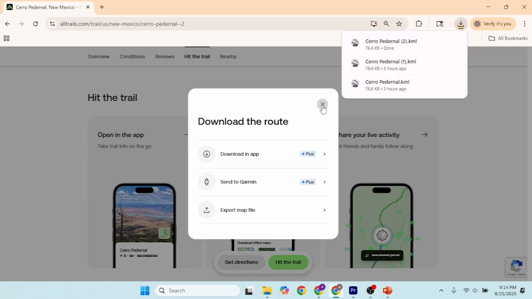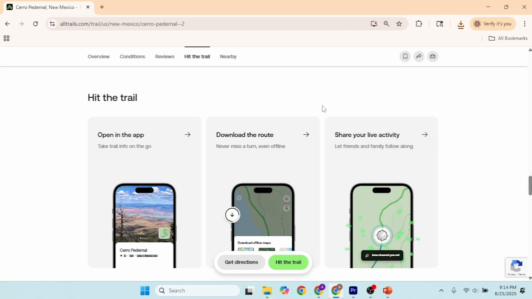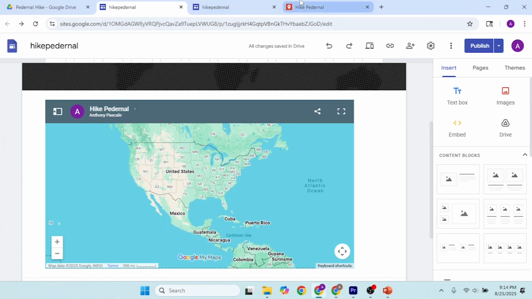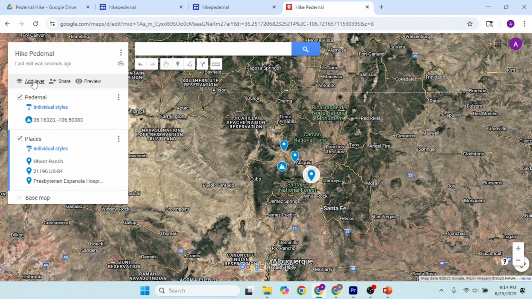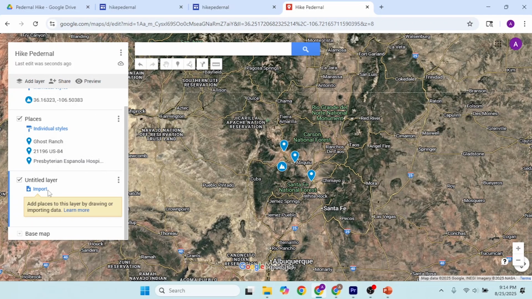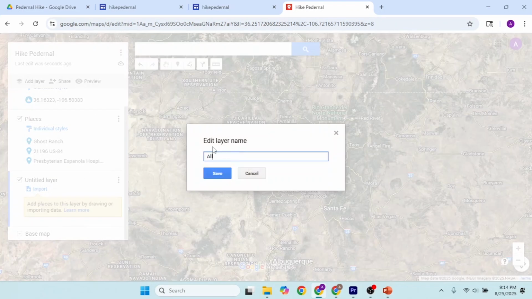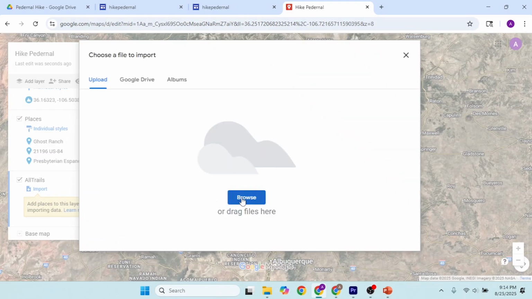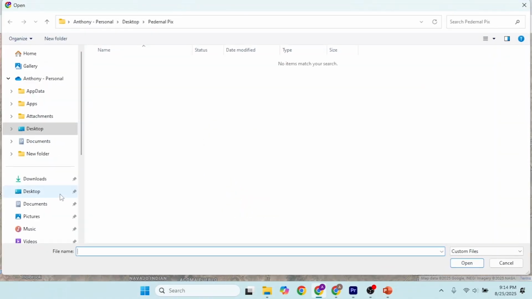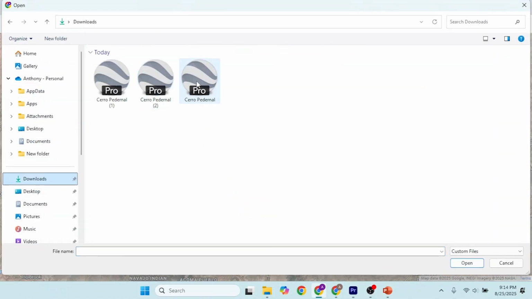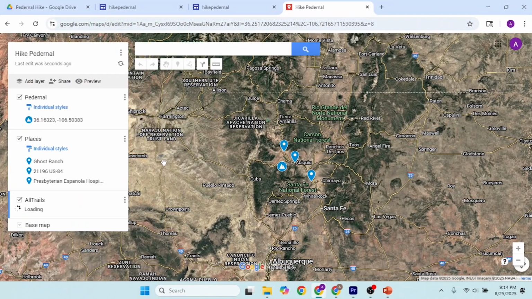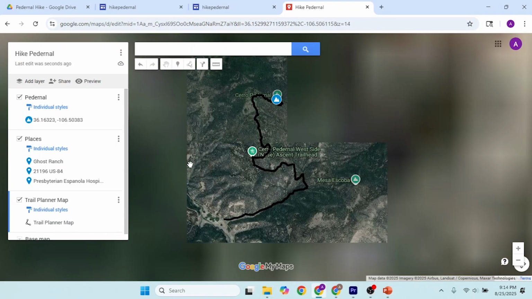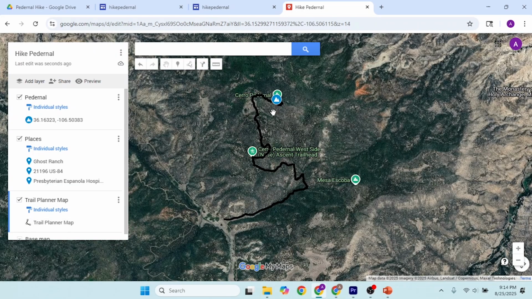I already downloaded a few of them, so those are all duplicates. Let's go back to the map. We're going to add another layer. We're going to call it All Trails. Save that. Click Import. Browse. Go to my downloads. Again, these are all duplicates of each other because I've downloaded a couple times. We are adding that KML layer, KML line.